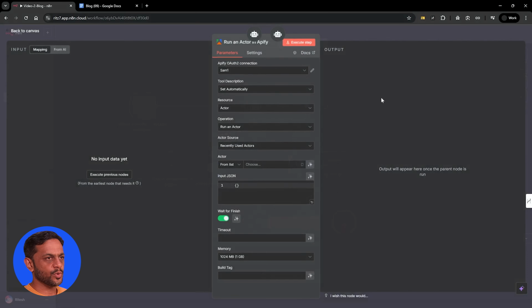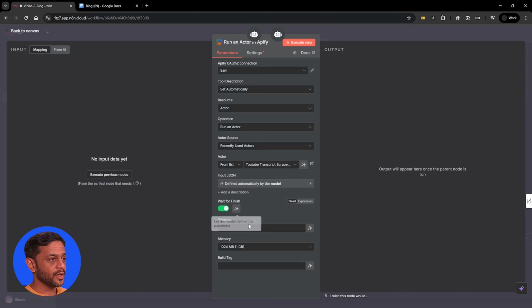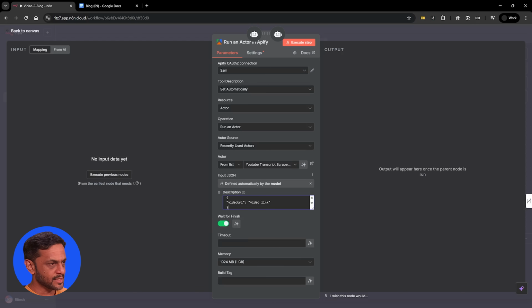We have already seen how this works. So let's quickly get this done. So we'll use this account, set automatically actor, run an actor, recently used actor, and this will be YouTube transcript scraper. So I'll select that. Input JSON, we'll use let the model define this parameter, and description, let's add it this way. Video URL equals to video link, right? So because the link is going to come from one of the tools, we mentioned define automatically by the model so that the AI can tell what is the video URL.